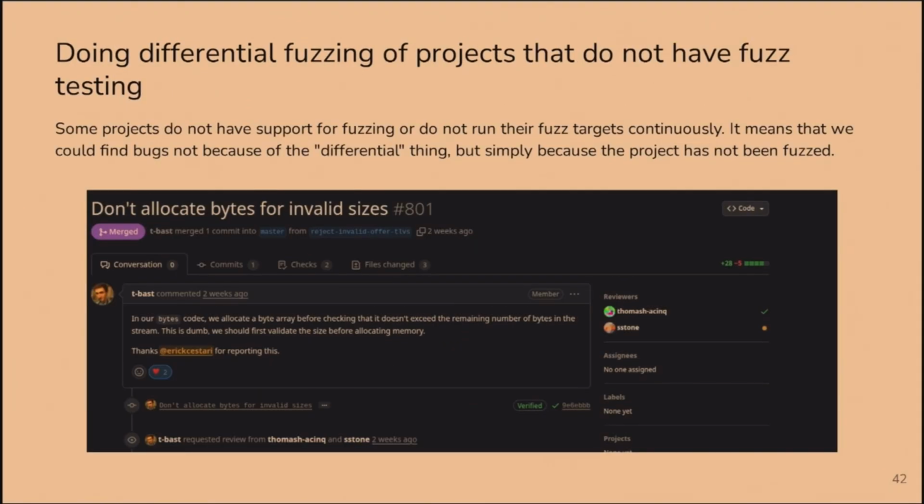And sometimes by doing differential fuzzing, we are actually fuzzing implementations that don't do fuzzing. For example, Lightning KMP, which is a Kotlin library, doesn't do fuzzing. And so we could find a bug that fuzzing would find, by doing differential fuzzing.